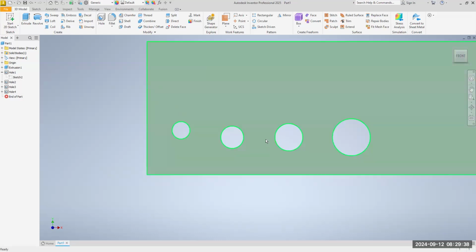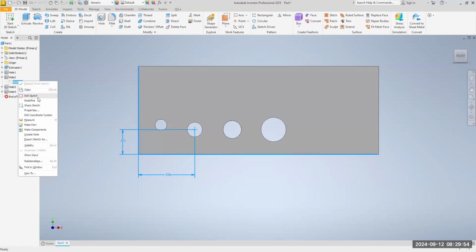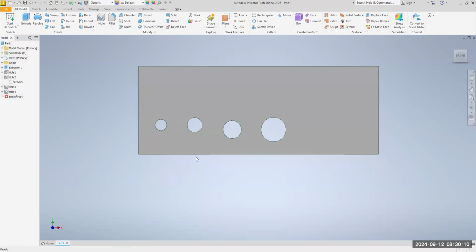These two are still located in the wrong Y dimension. So how do we change it? Look, I'm going to collapse this. I'm going to expand hole 2. I'm going to right click on the sketch 3. I'm going to edit the sketch. And I'm going to double click on the dimension and make it 0.5. Hit the green check mark. Finish the sketch. And now that hole got moved up.